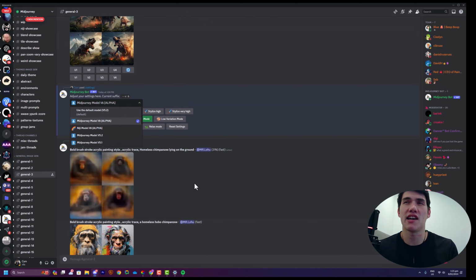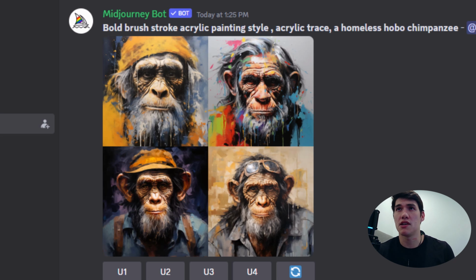If you put low variation mode, it tends to give you 4 things that look kind of similar, but they've got subtle differences. That can be useful in some cases if you're going for something very specific and you know exactly what you want, but there are ways that you can do that while also being in high variation mode. So I would just keep it on high variation mode, but do what you feel like you need to.